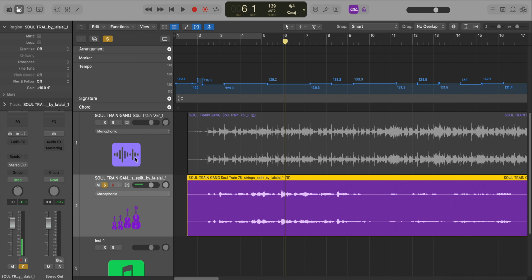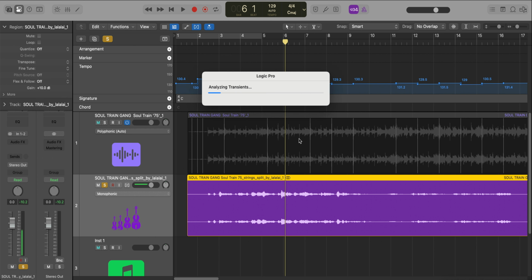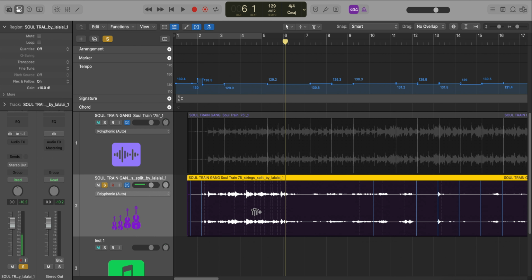So next thing that we got to do is turn on flex mode. This way, when we chop up the sample and we change the tempo, it's going to stay in time with the tempo that we change and no sort of stretching or anything needed that you have to adjust to the sample itself. So we're going to go ahead and turn on flex mode right here. Let's turn it on this track over here, and we'll turn it on this track as well.